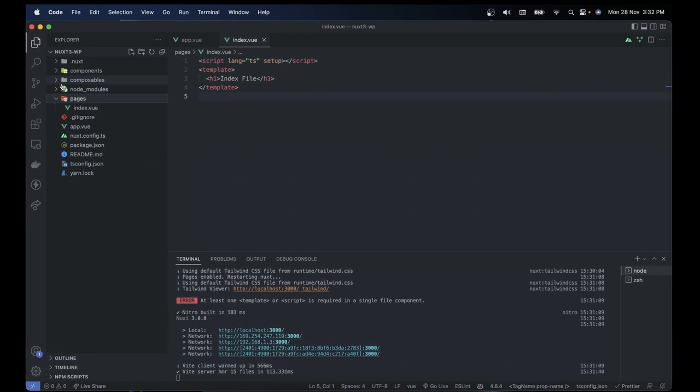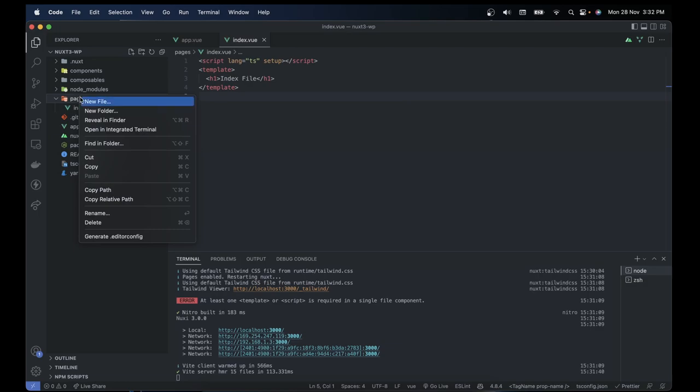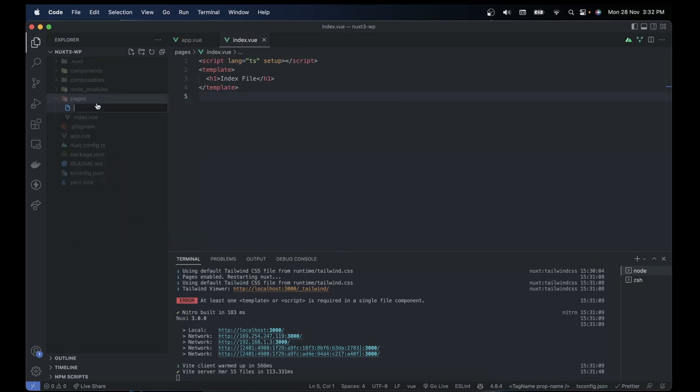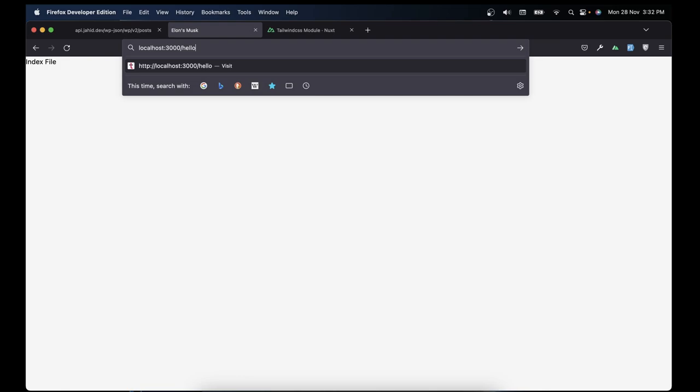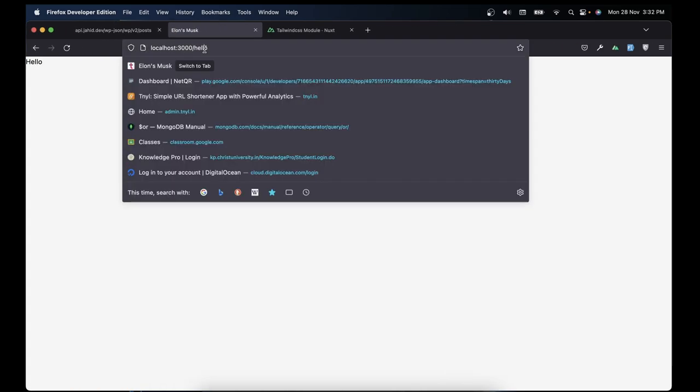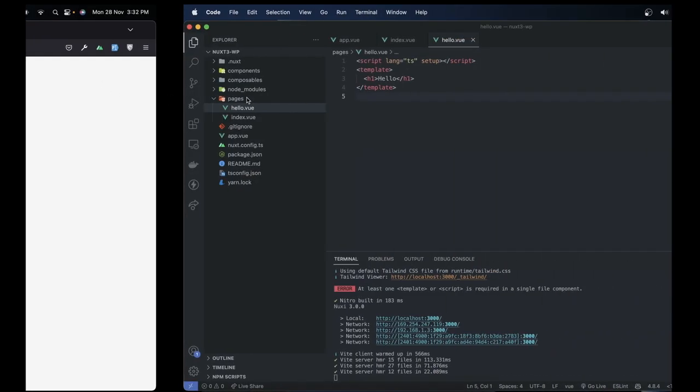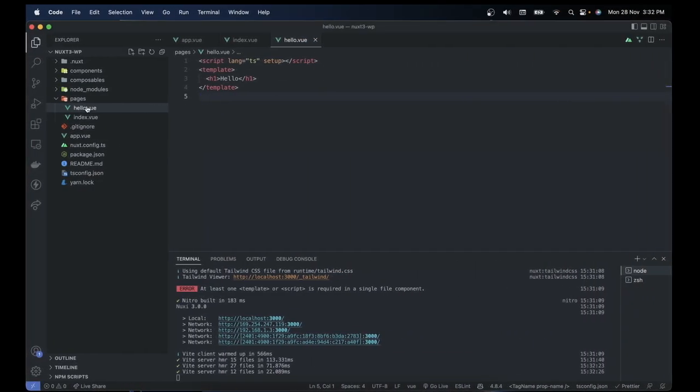So if you create another page, maybe hello.vue, what will happen? If I copy all the content from there, paste it into hello.vue, and write hello, then refresh and go to that particular route, hello, you can see the hello is coming up. So basically our Nuxt directory-based routing is on and working perfectly.